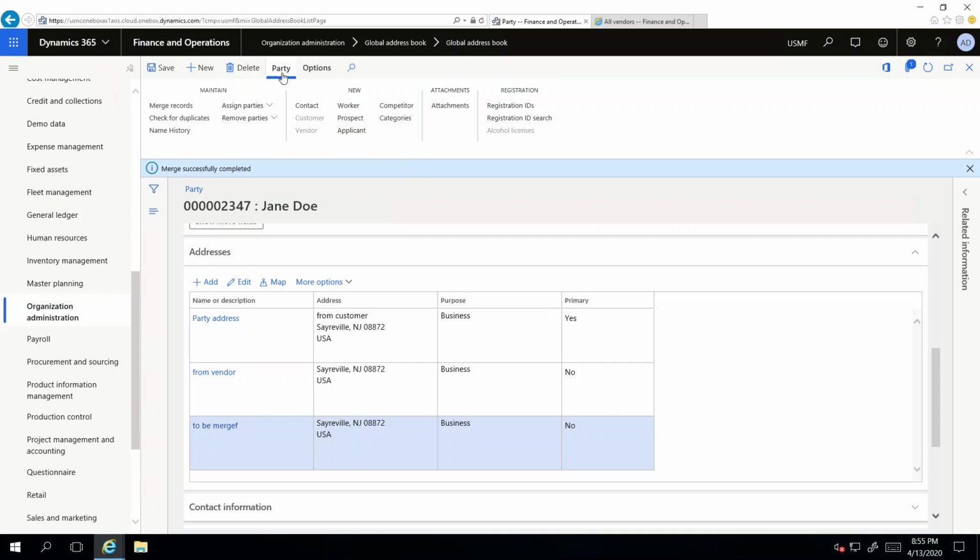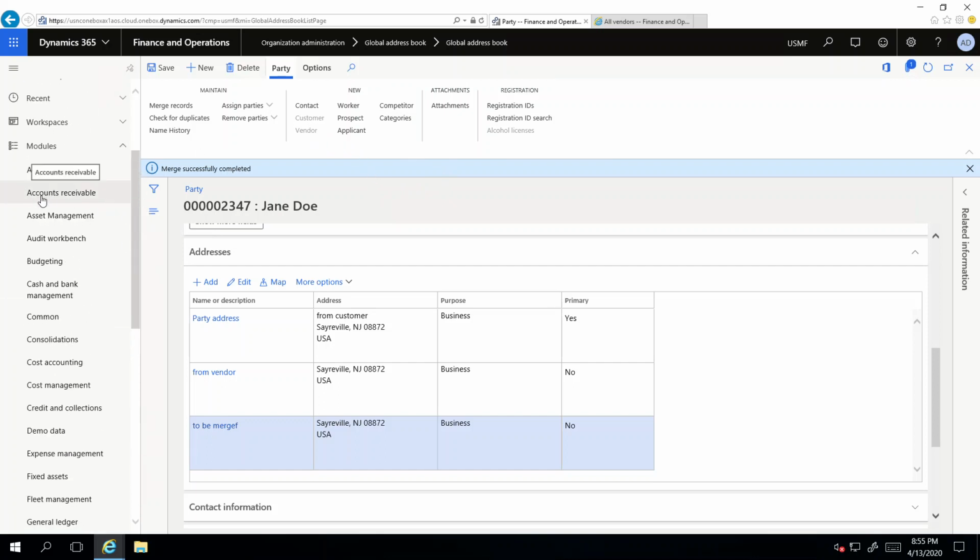So you can create a party and assign different roles just by sitting at this page. Or you can go to the customer using the navigation. For instance, you go to the account receivable and create a customer. And in creating customer from account receivable, you can use the party which you already created.